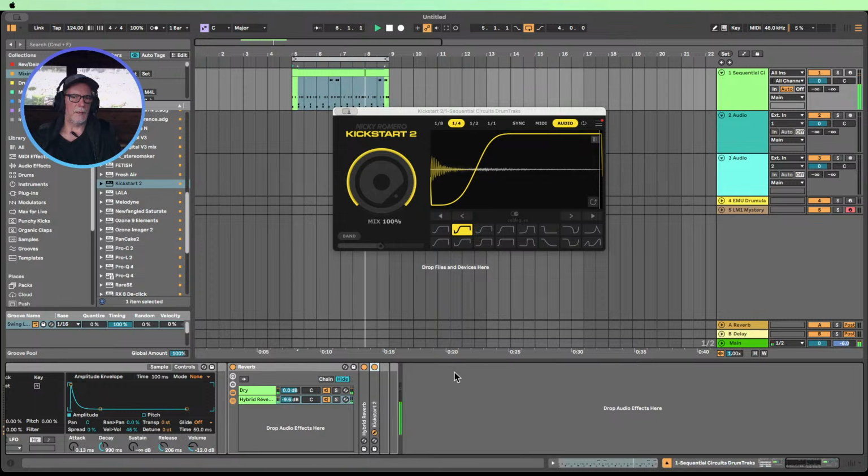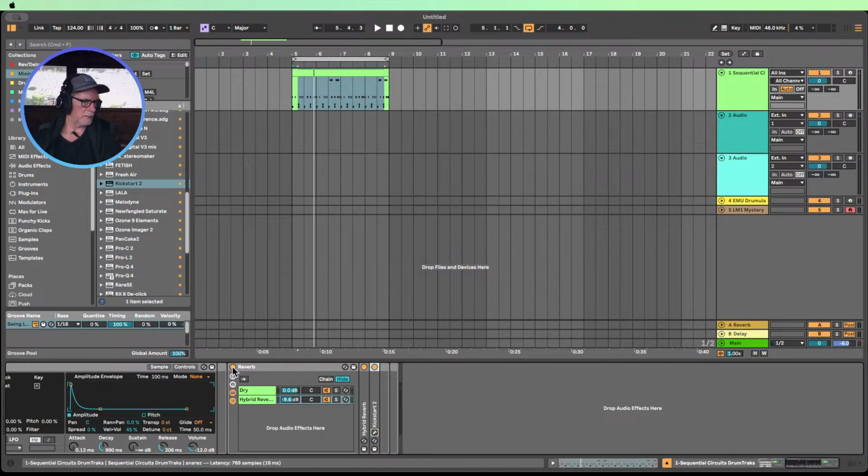So I'm happy with that for now. We've got a kind of gated snare feel. So the other option to doing that is to do a gate. So maybe I'll just show you that if you'd like to see that, so that you understand that side.